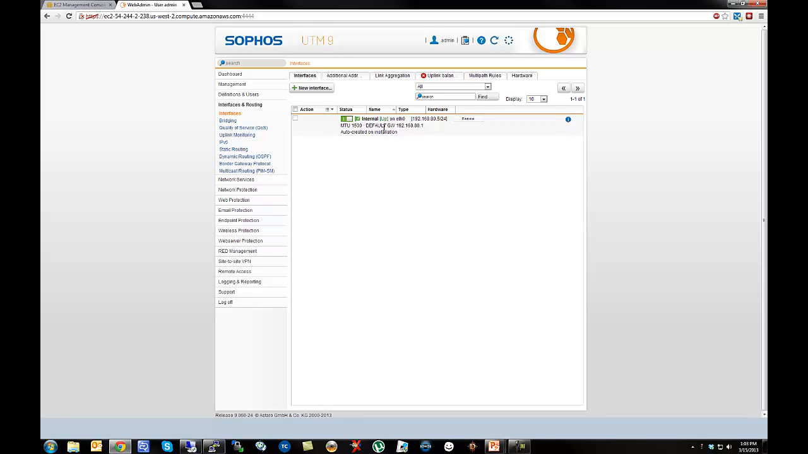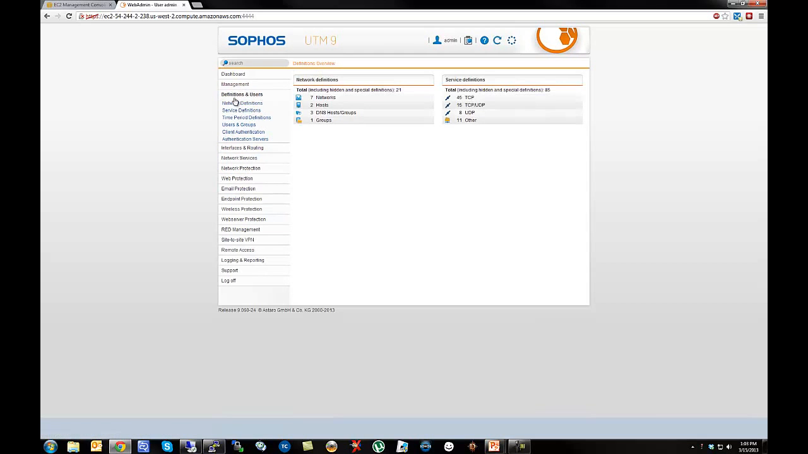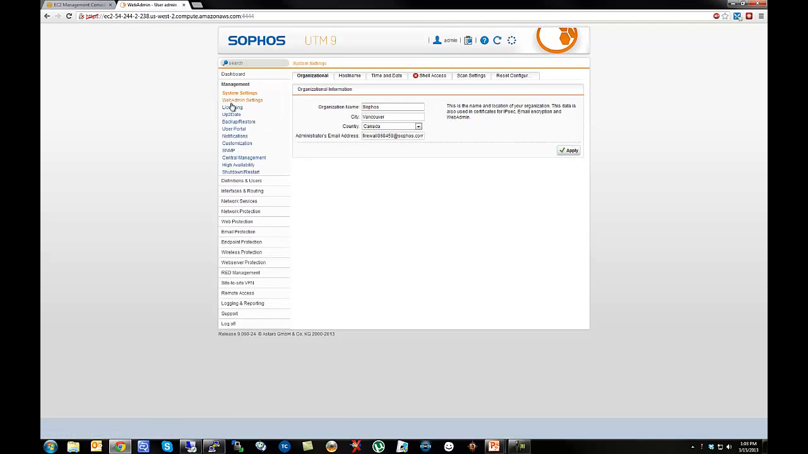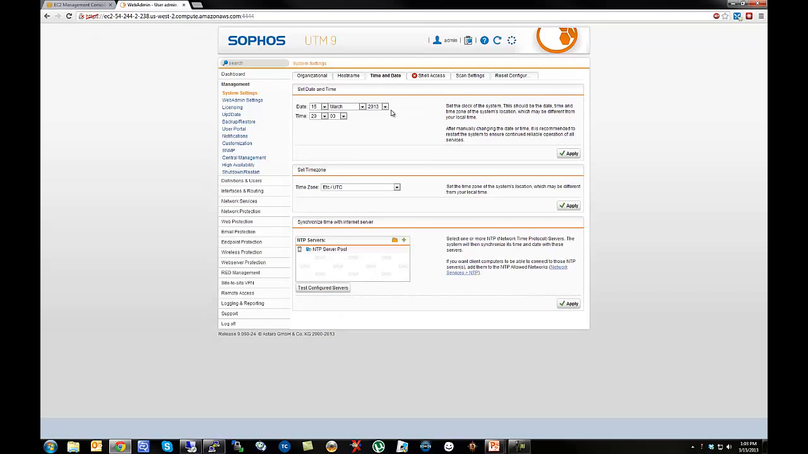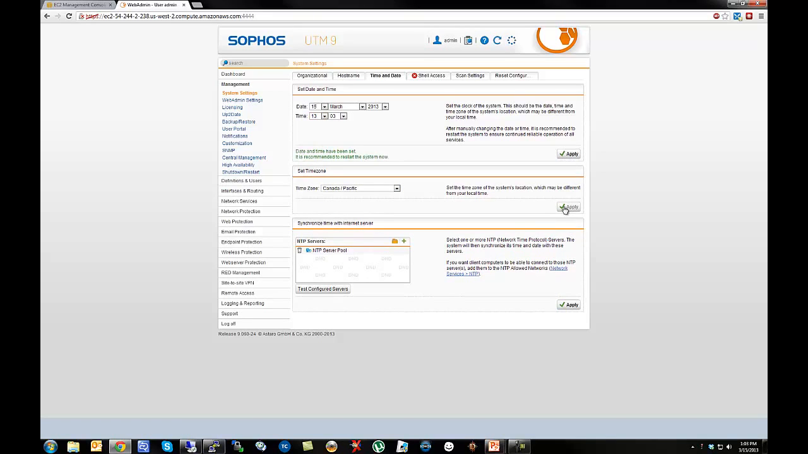So in order to get to the command line so I'm able to remove this lock and change this, I'm actually just going to go to definitions and users here, to management, system settings, and I'm going to change a few things along the way, such as let's change the time and date to the host name that this is actually in, which is the Pacific Zone. And we're actually going to change the time to be correct, which is actually 1:03 in the afternoon. And we'll just hit apply up here and apply down here.